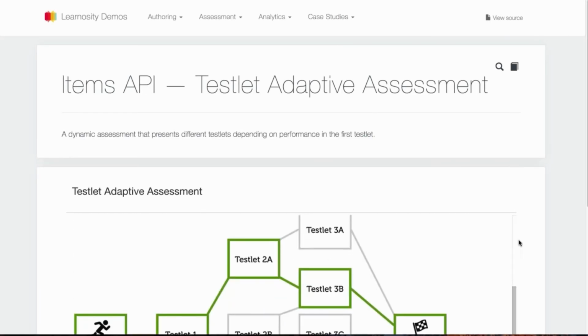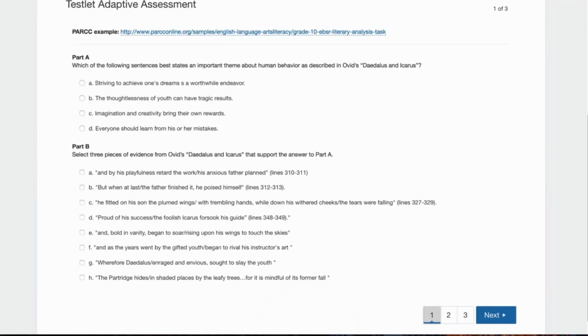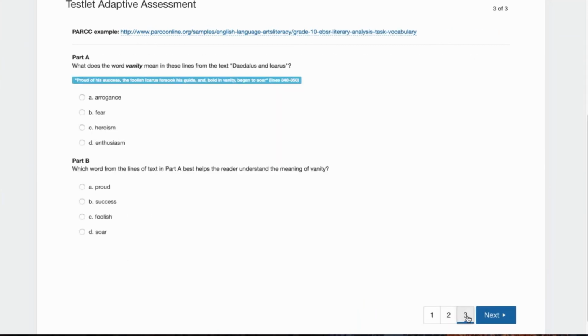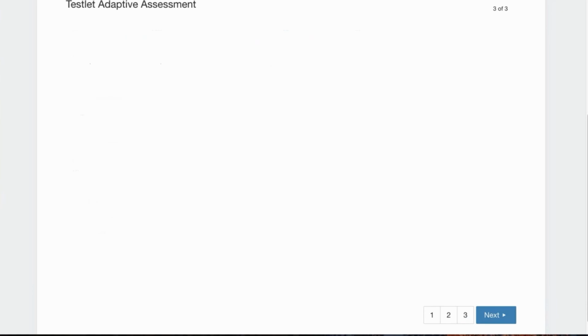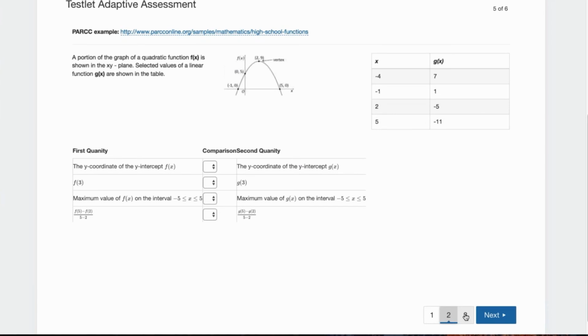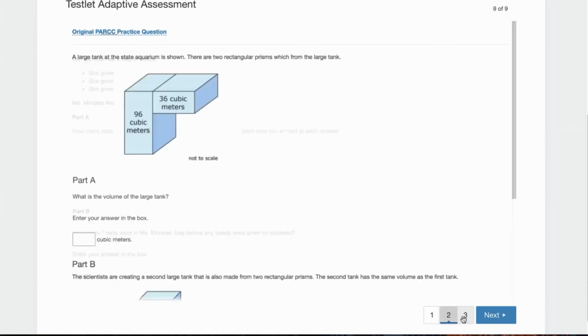So here is an assessment that begins with 3 questions. We'll take all 3 of these questions. I won't bother answering them, for speed, for brevity. And then at the end of this first assessment, that algorithm chooses testlet number 2. In this case, there are a further 3 questions. And then another decision is made for a testlet of a further 3 questions. So rather than making those decisions on a per item basis, it's making decisions on a testlet basis.